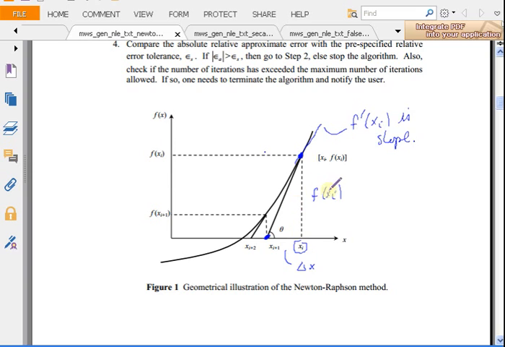Now notice that f of xi over delta x is equal to the slope of this line. So we have f of xi over delta x is equal to f prime of xi. I can do this to solve for delta x. Delta x is equal to f prime of xi, I'm sorry, it's equal to f of xi divided by f prime of xi.